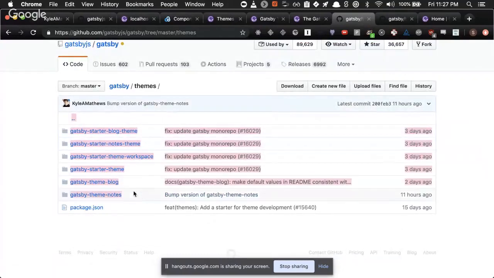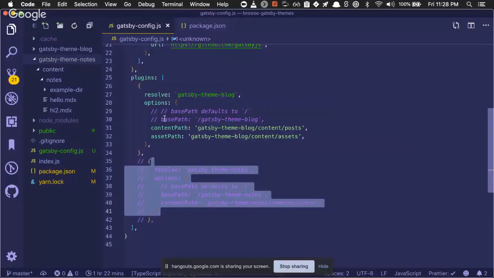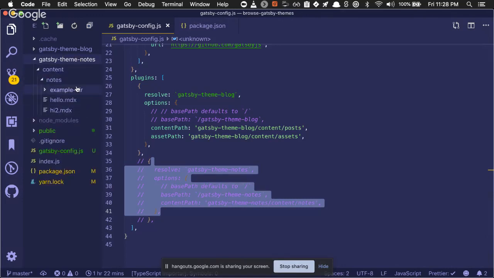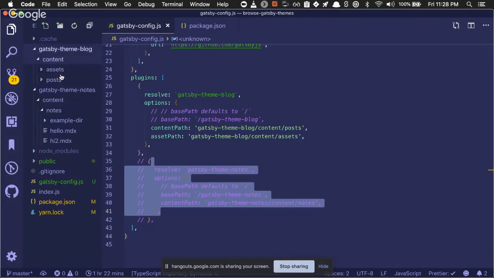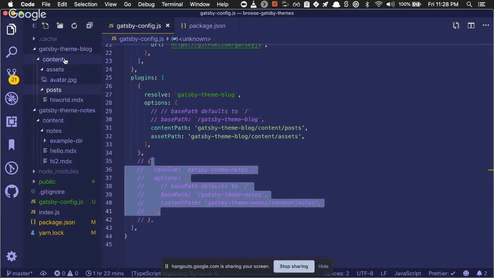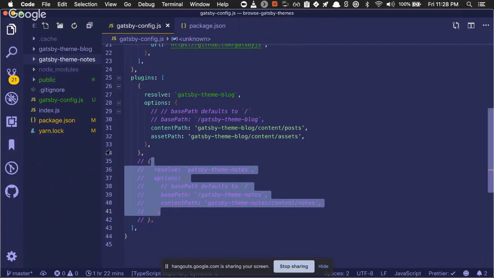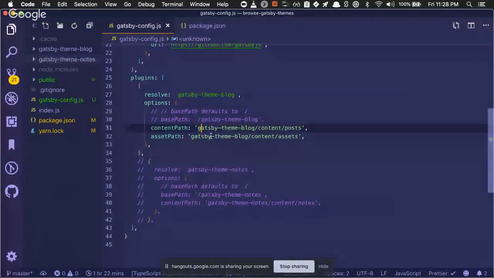Confusingly enough, each of these has a starter and then a non-starter thing. I have no idea what the difference is, but they're all updated together, so whatever. So Gatsby theme blog and Gatsby theme notes. I've set up, again, this is hard, this information about the implicit dependencies and what folders you're supposed to have before it starts working is hard to find, but I've set it up. And so the problem comes when having two themes together.